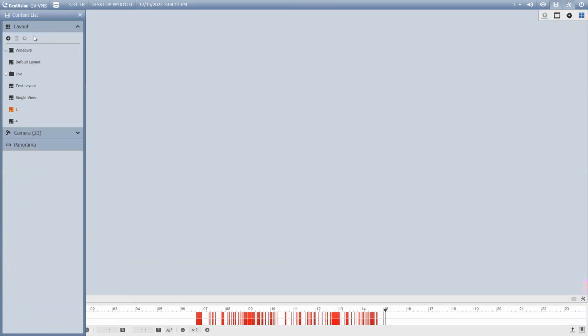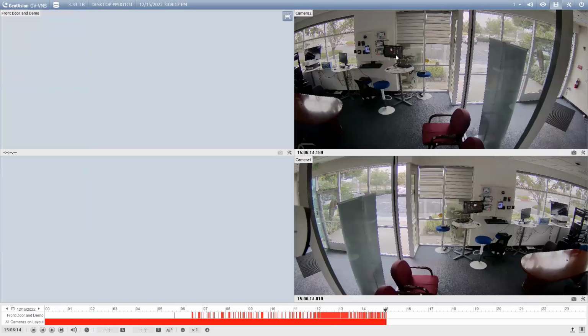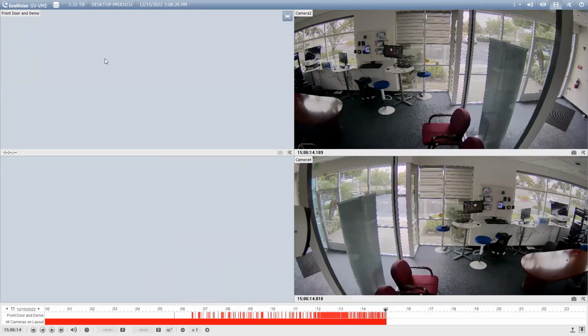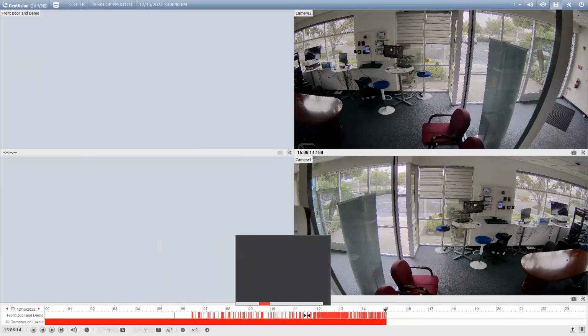So I'll bring up a quad view to illustrate this a little bit better. So now I have four cameras brought in, and you see the top bar here shows I have motion events for the camera that I've clicked on, which is labeled the front door and demo camera. Now, there are some gaps here where we still have red along the bottom, and that's saying at least one other camera in the layout has motion footage, motion recording at that moment in time. So it's just a way to identify which camera or cameras got recording throughout the day.